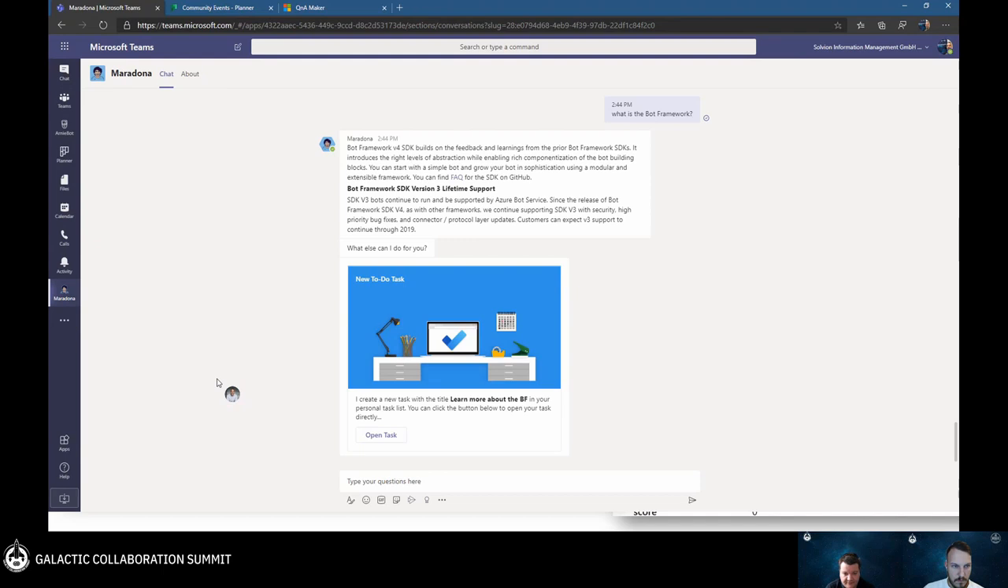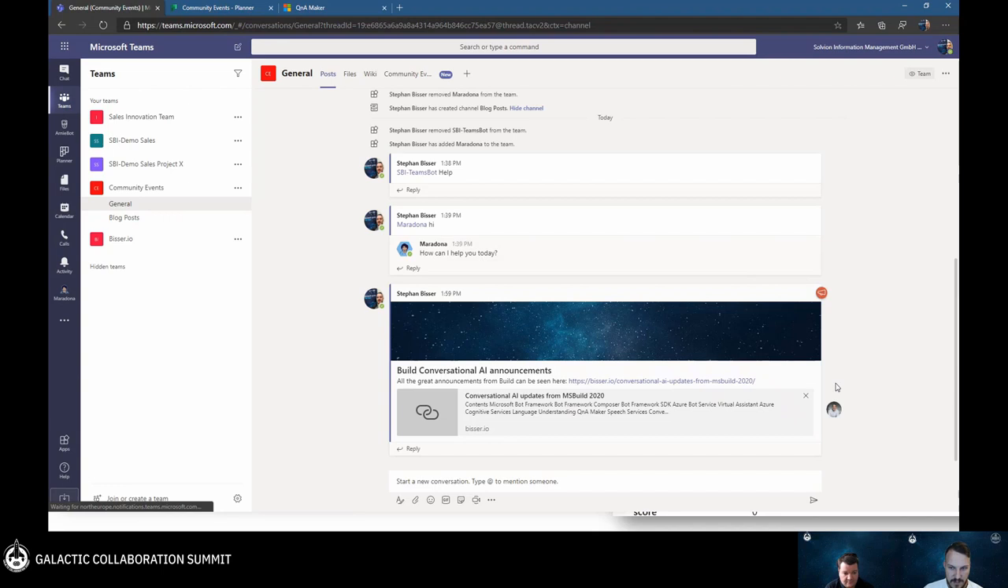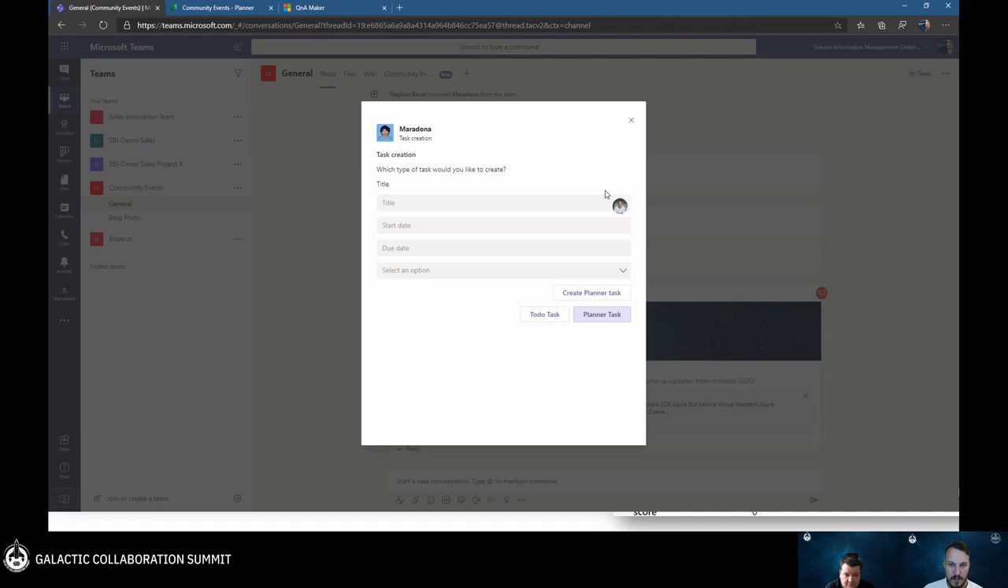And the second aspect, because right now we're in a one-on-one chat with the bot, I can do exactly the same from within a Teams conversation. So if someone posts a message in a channel, I can go ahead, more actions, create task, and now what I can even do is create a task in that said Teams planner. So if I go ahead and paste in something about learn more about BF, and I'm in my planner view, I select the community events plan, which is attached to that specific team. And if I now go ahead and create the planner task, it will do exactly the same.